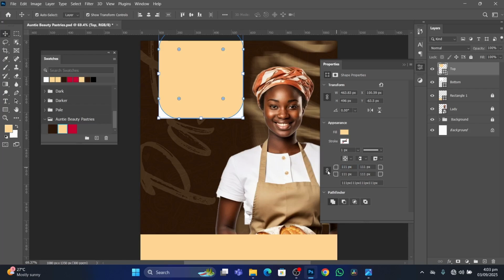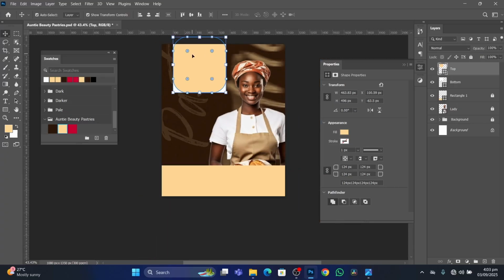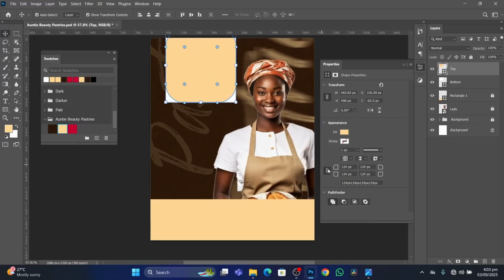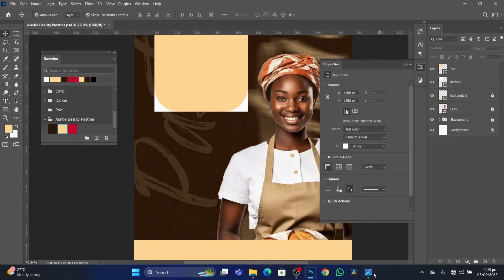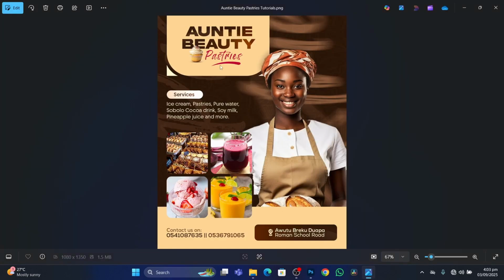But make sure the lock is on. This lock is to make it proportionally equal. So you would drag it like this, and I want to take this one alone to the other side and take this one alone to the other side too. So I'll unlock it and take that side, the left corner, to 0, and take the right side to 0, so that it will be nicely like that, as you can see here.